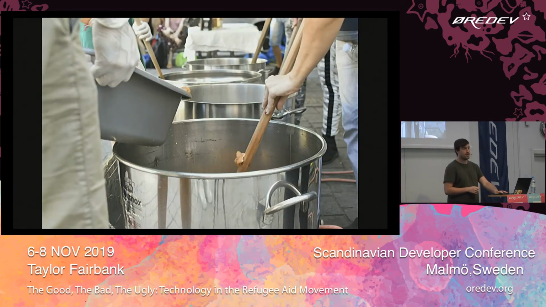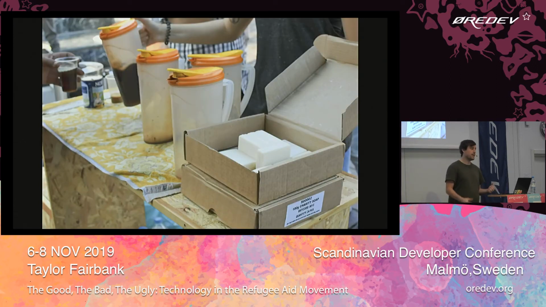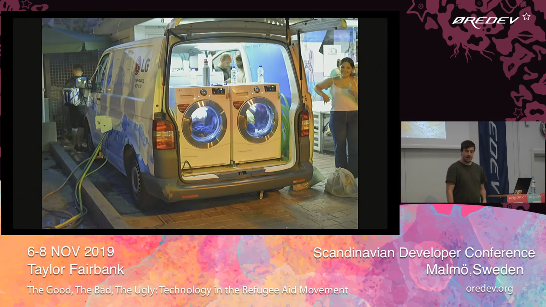So they start off by getting the food cooking right there in front of everybody. It's not prepackaged or anything. It really does help to create this community vibe. You can see while people are waiting, they have tea, they have snacks. That's a little bit of the soap. We did a soap shipment to Greece, so they're handing it out to people there.